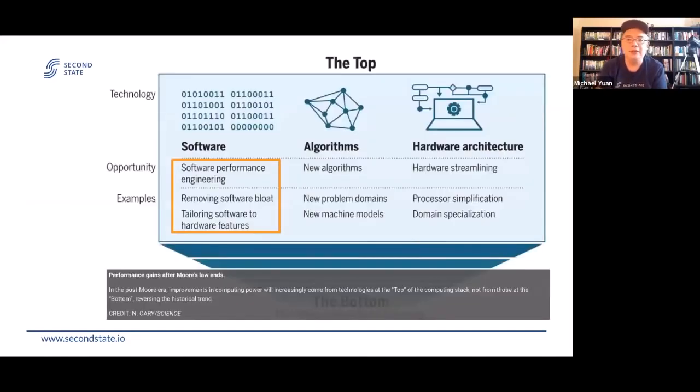So here is Figure 1 in the Science paper. Hardware has stopped improving, but the demand for computing power has gone up. What's the solution? The leading computer scientists give us the answer. They said there's plenty of room at the top, meaning today's software stack has a lot of inefficiencies that we can squeeze out by doing software performance engineering. Like I said, that's what my company does, and that's why I'm giving this talk. So it's removing the software bloat and tailoring software to hardware.